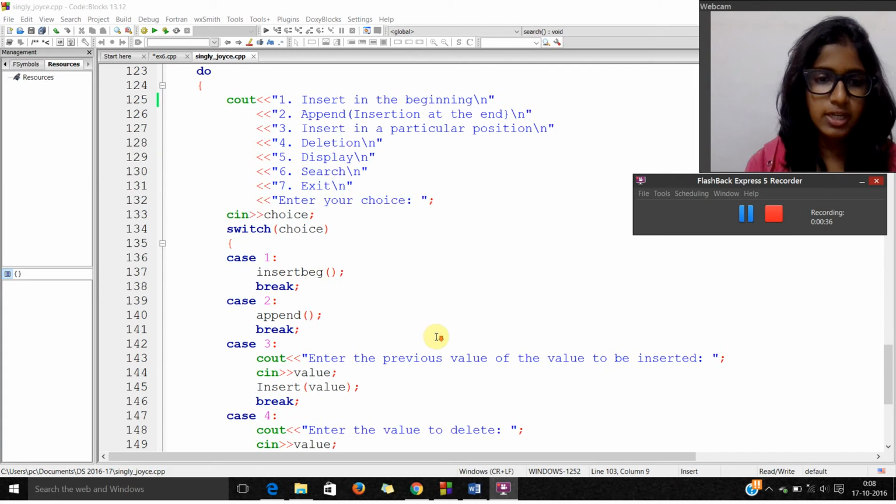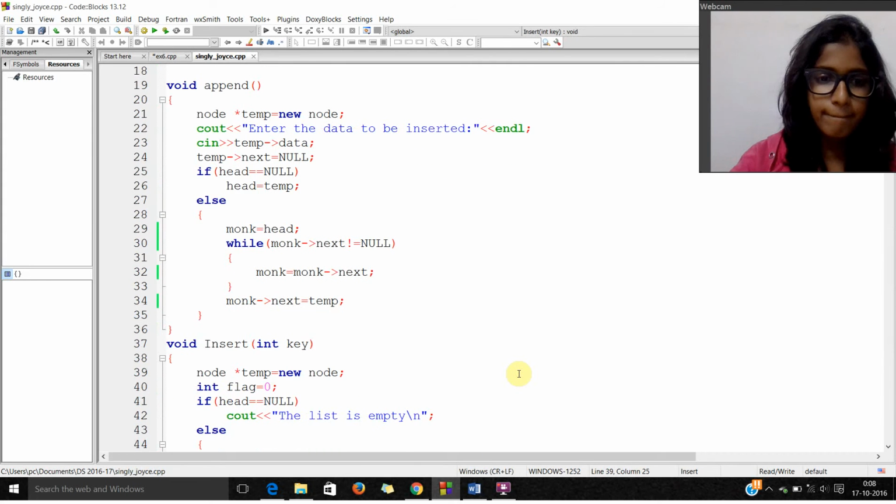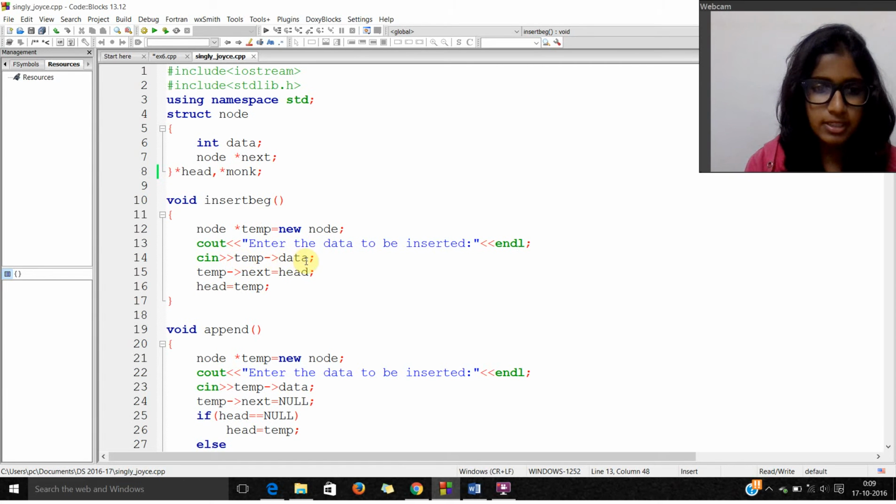Now we have a switch case to switch between the choices. If the entered choice is 1, then the control goes to the insert begin function. That is, from here the control moves, the control comes here. Here in this function we have a node *temp, that is the pointer, which stores a value new node, and we have the statement enter the data to be inserted, where we enter the data in temp of data, and the value in the head position gets stored in temp of next, and the value in temp gets stored to head.